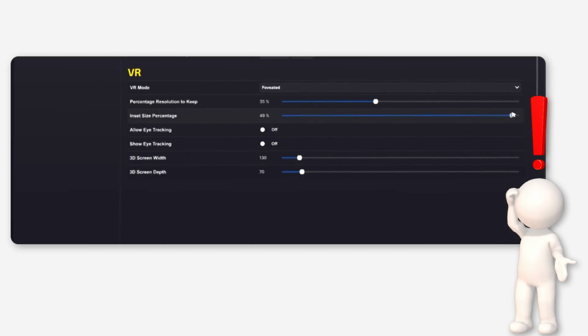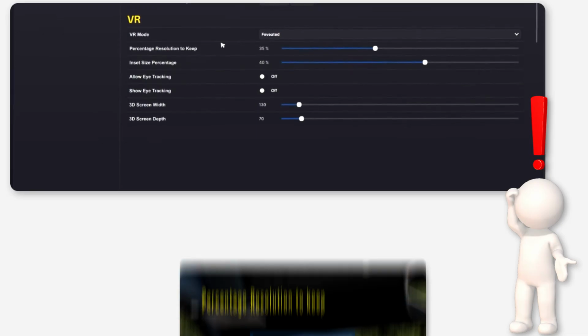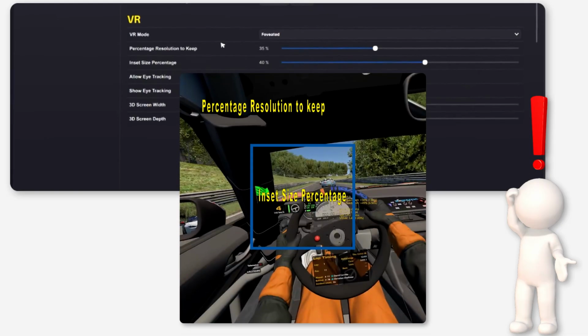Here's how they work, with a simple graphic that I've created to help you visualize what I'm talking about. I'm showing just one eye in this graphic, but in reality there are two zones per eye, which is why this system is called quad view. So now you know. The resolution to keep slider controls the clarity of everything in your peripheral vision, everything outside the square in the middle. Higher numbers mean a clearer image in this area, but at a bigger performance cost. Lower numbers lighten this GPU load, but make this area look more pixelated.